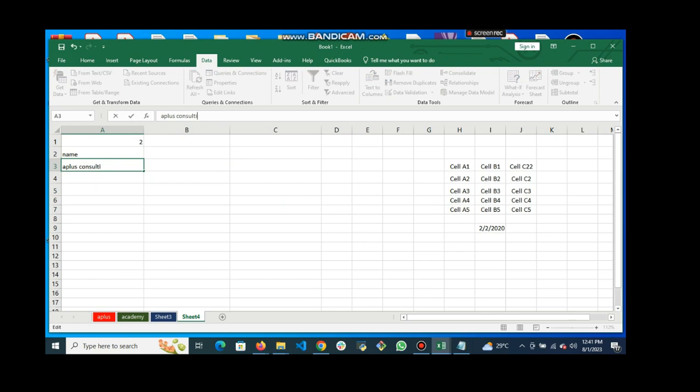Let's say A plus Academy, hit my Enter button and it has been corrected. Or I'll click on this particular cell and press the F2 button on your keyboard. F2. People using a phone might not get this function because there's no keyboard on the phone, so no F2 button. So if you are using a system, you should press the F2 button.